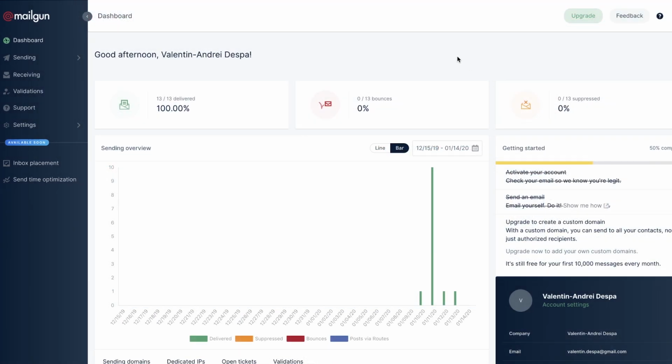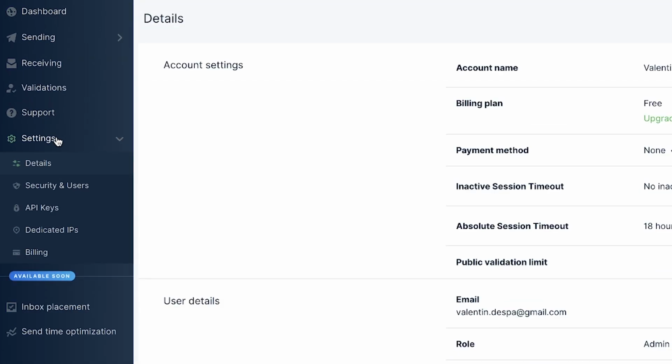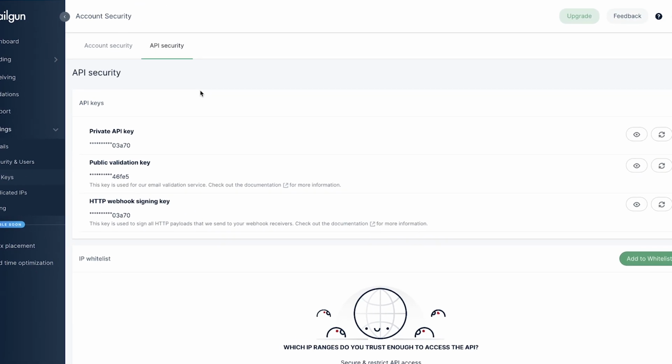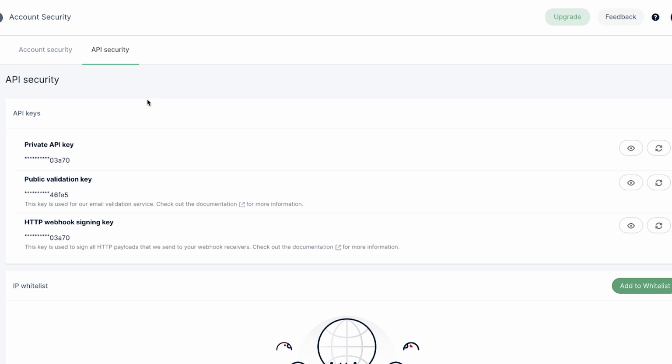So after you register for Mailgun, you can go into settings, API keys, and you'll see that two API keys have been assigned to you. What you're looking for is this private API key. And if you click on this icon, you will be given this information regarding the API key. I'm just going to copy this and use it then in GitLab.